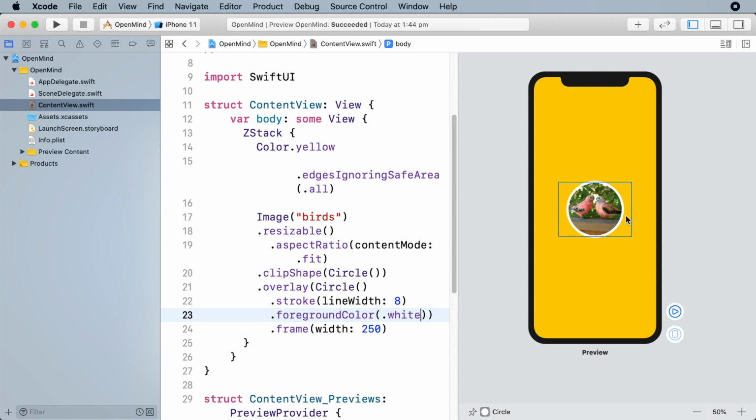And that's a broad introduction to using shapes and colors. And now we can go on to look at them in more depth.